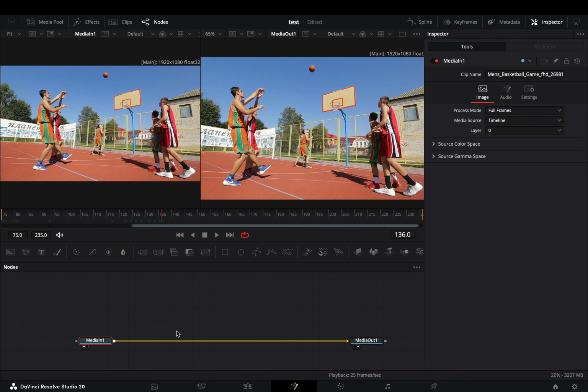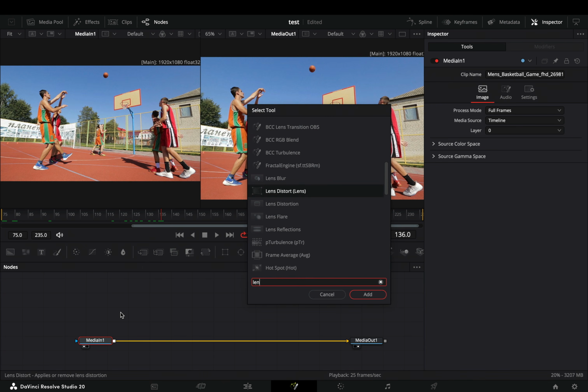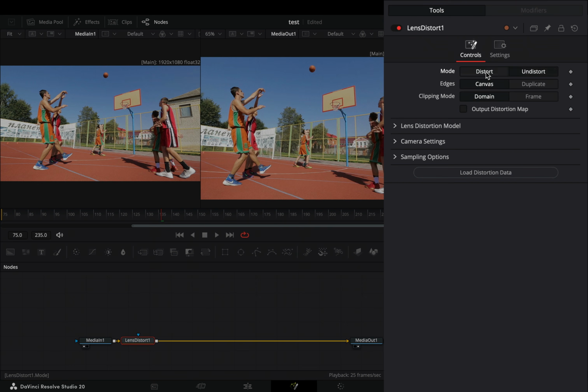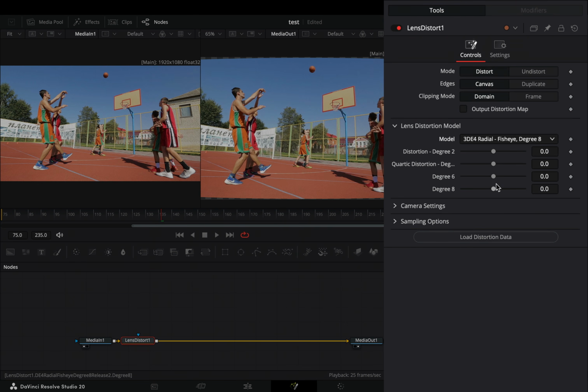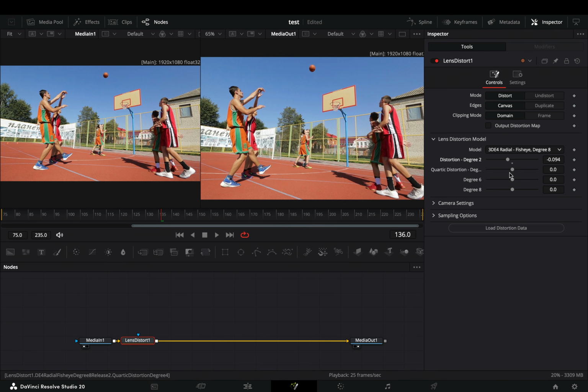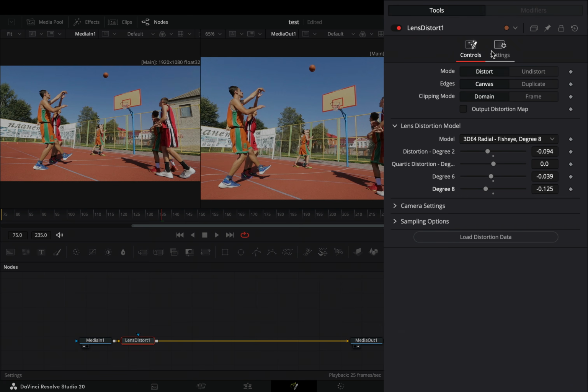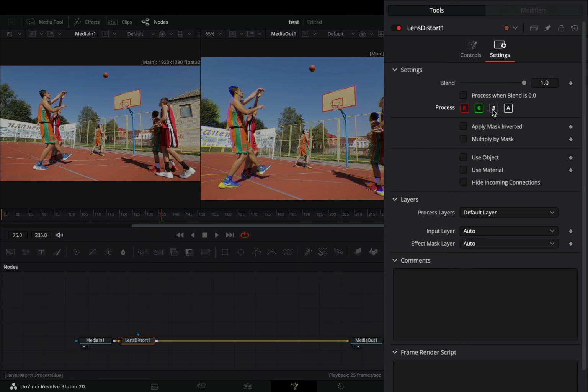Open your clip in the Fusion page, and add a lens distortion node after. Change the mode to distort, open the distortion model, and select one of the fisheye models. Play around with the distortion sliders, until you end up with something that you kind of like. Go to the Settings tab, and uncheck one of the color channels.